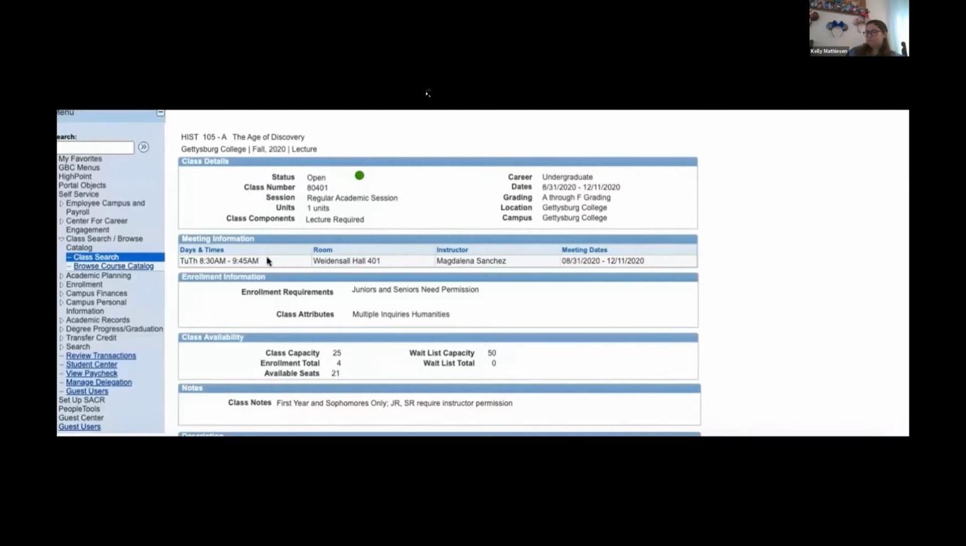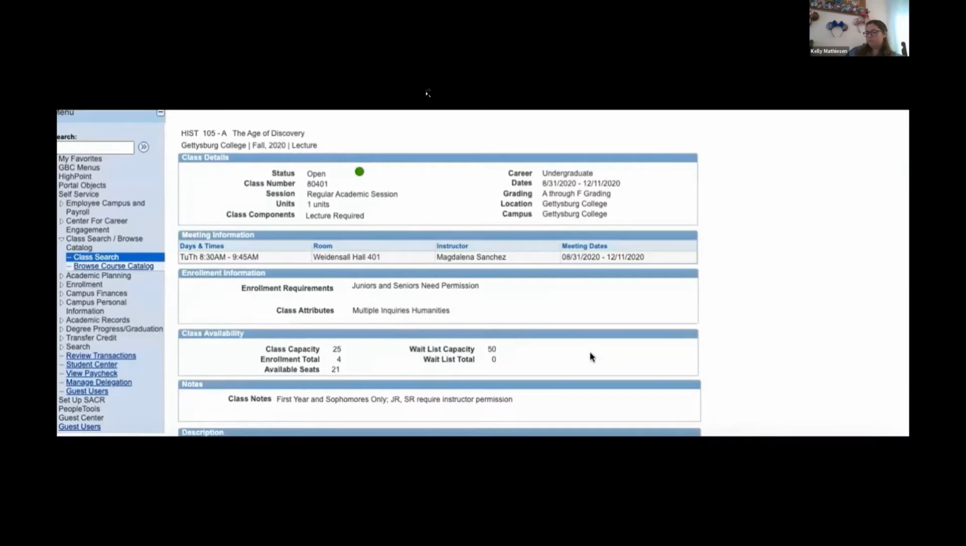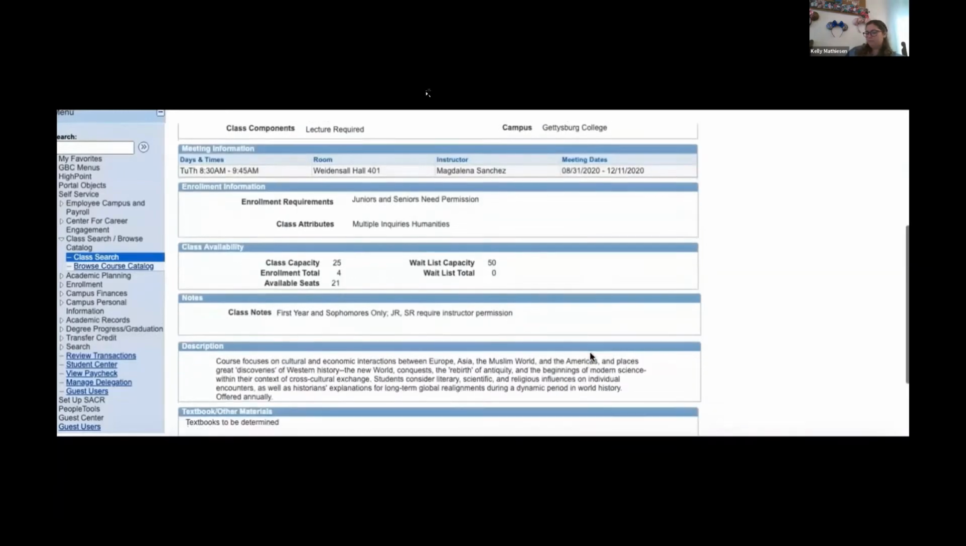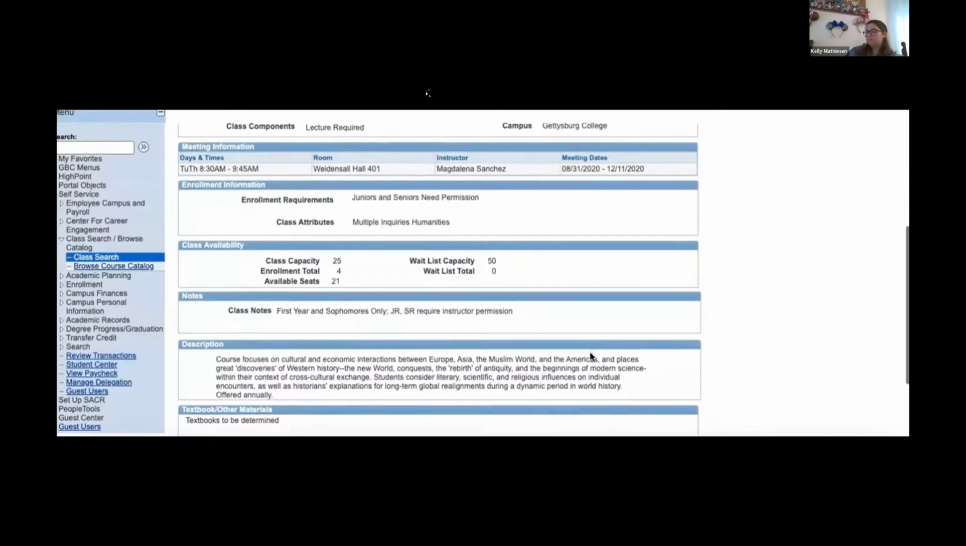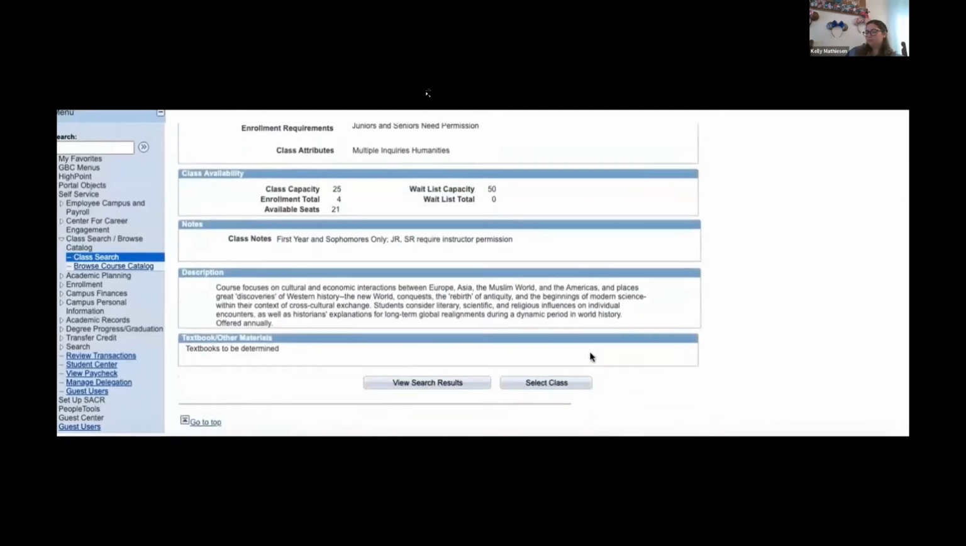Now that I've decided that I want to take this class and I've made sure to read through the class's description, I need to add it to my enrollment shopping cart so that when enrollment time comes, I'm able to enroll in it. To do this, I'll scroll down to the bottom of the screen and I'll hit Select Class.